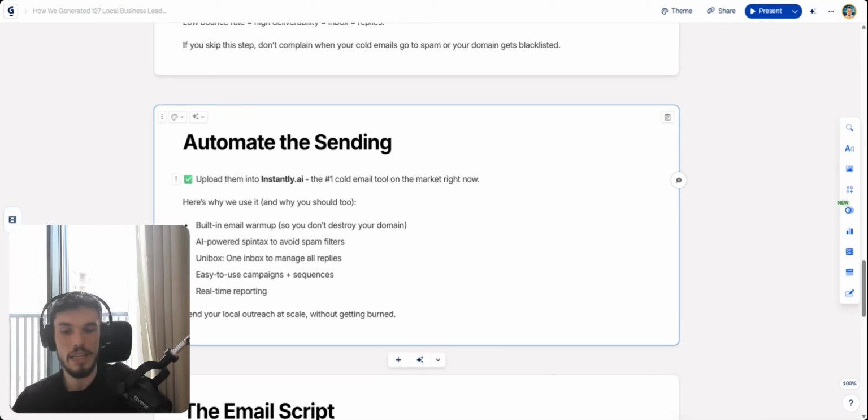Now, you do also need email accounts for the sending. Don't connect your main email account or even your main domain at all on Instantly.ai. You want to essentially create new email accounts under a new domain.